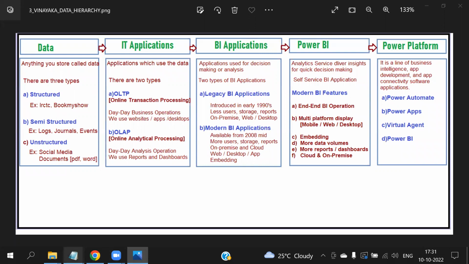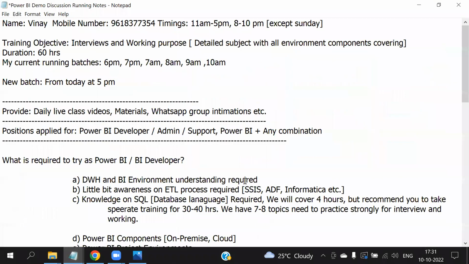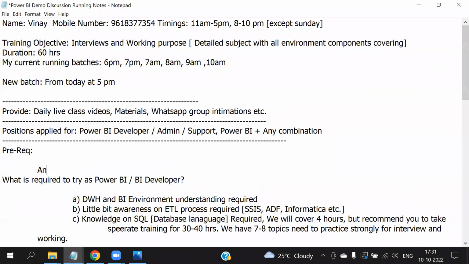So no prerequisites. As you guys are asking me, I'm writing here prerequisite. Any degree graduate can learn. Who is passionate about IT? Any graduate.